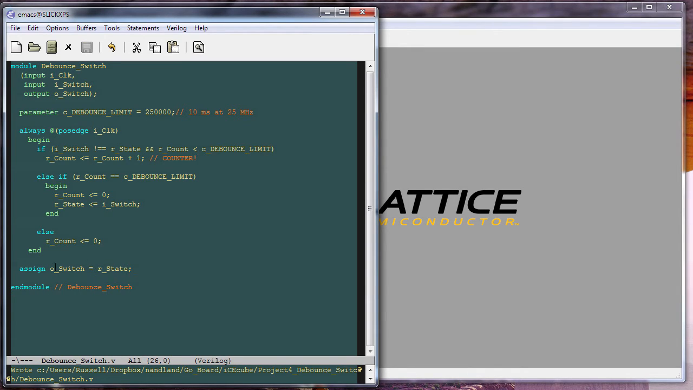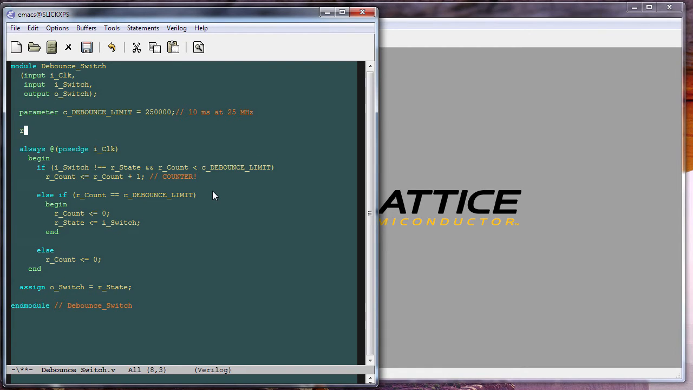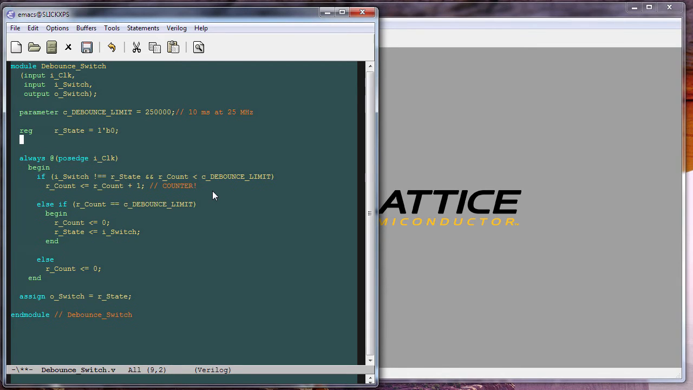So now OSwitch is the filtered version of our debounce filter. But we have not yet defined what our count and our state are, so we do need to do that. Our state and count are both regs because they're assigned in sequential always blocks. Our state equals 1'b0. Then reg, and now this is going to be different, and I'll show you what it is first, and then I'll explain it.